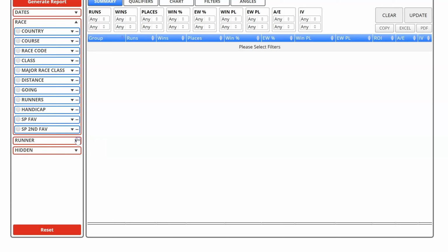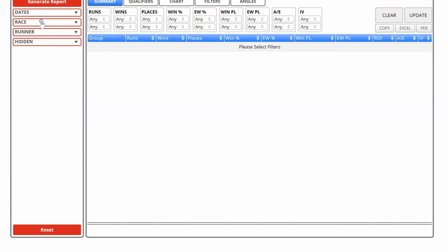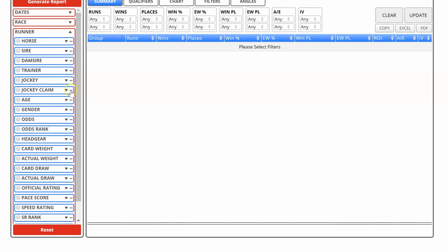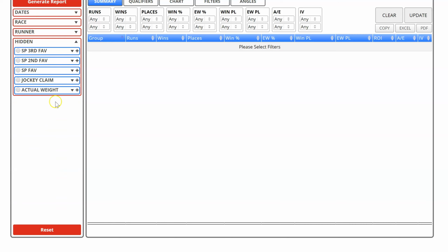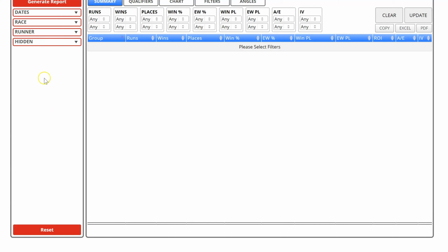So what I'm going to do is get rid of this one, and this one, because I don't use them, and then that's just a bit tidier. Under runner, I'm personally going to get rid of jockey claim, actual weight, because I only use card weight, and I think I'll leave the rest of those in there. And as I say, they're all in here, so if I want to reinstate them, I just click the plus button, and then refresh the page, importantly, and they will return to where they were previously. So that's how you select your parameters.